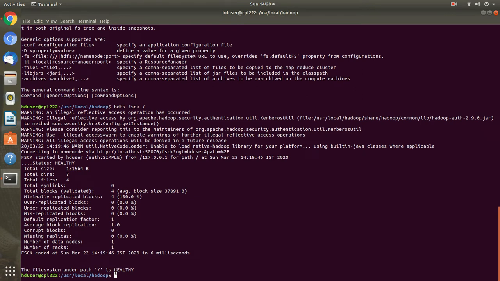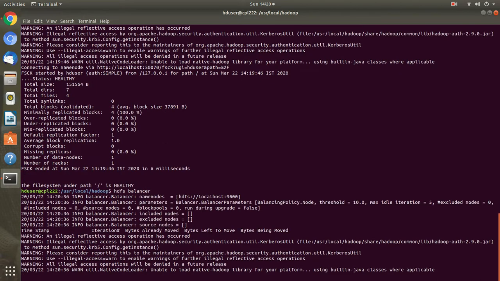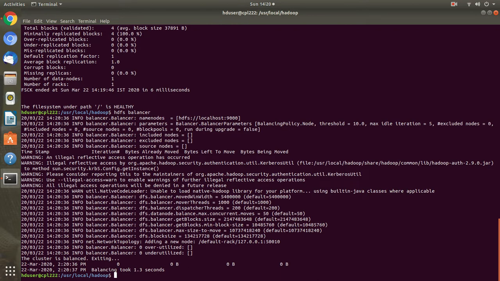So health is okay. Now we are proceeding towards the sixth command, that is the balancer command, which will run a cluster balancing utility. You don't need to worry much about the same, because it is a single node cluster. So the command is very easy, balancer. Yep. So it is running the balancer utility.